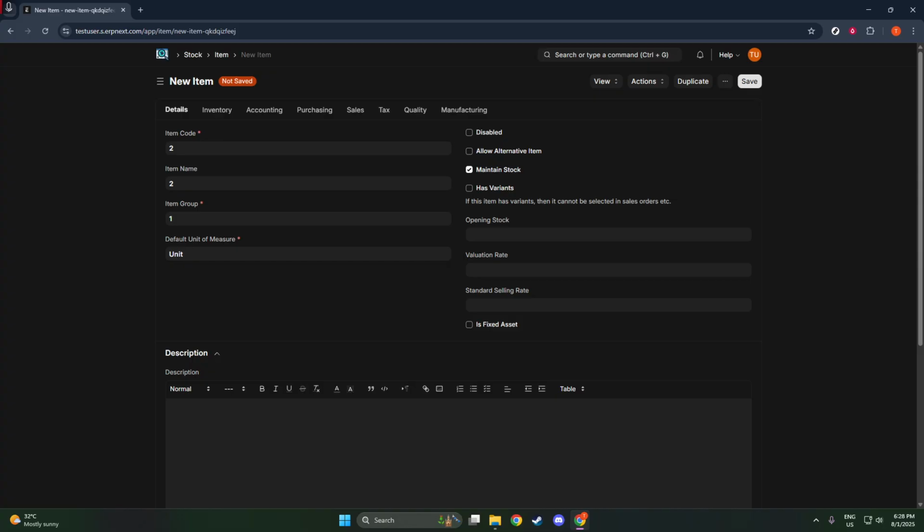On to the next consideration. Is your item a tangible good that you'll be tracking in inventory? If so, you'll want to check the box that says Is Stock Item. This ensures ERPNext knows to include it in inventory management. If your item has a dedicated storage location, you can specify it in the default warehouse field, but remember, this is optional.